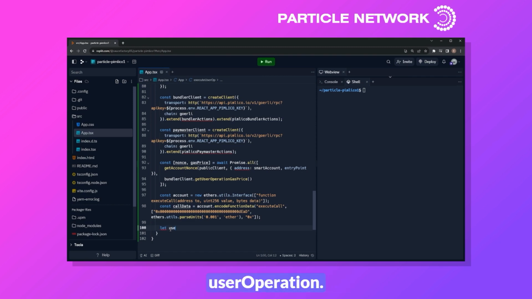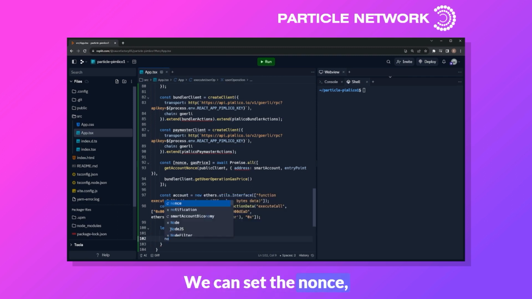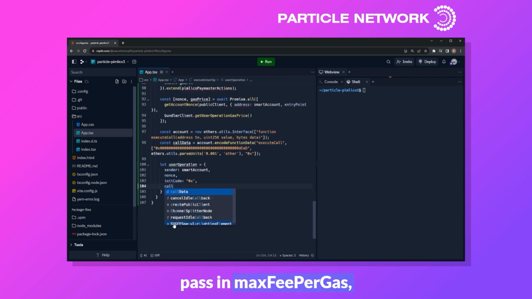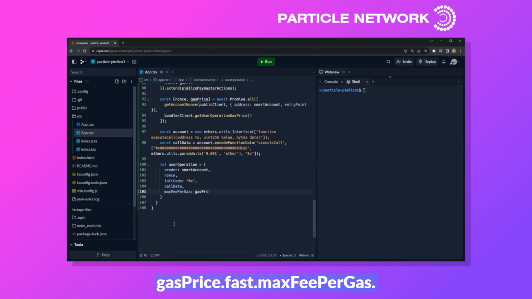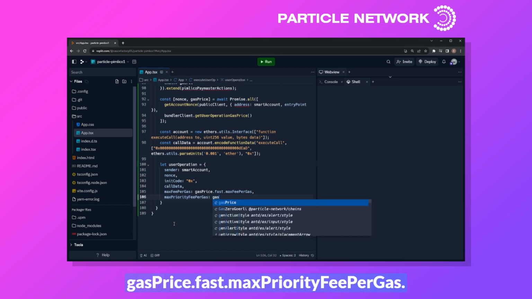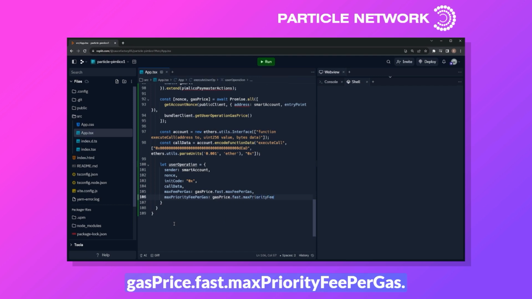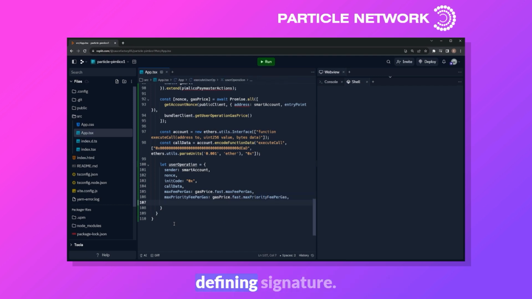So let's do let user operation. First, we can set the sender. This will just simply be smart account. We can set the nonce, the init code. We can also pass in call data, then max fee per gas, which in our case will be gas price dot fast dot max fee per gas. Then we can also do max priority fee, similar to the last one, gas price dot fast dot max priority fee per gas. And finally, we can close this out by defining signature.